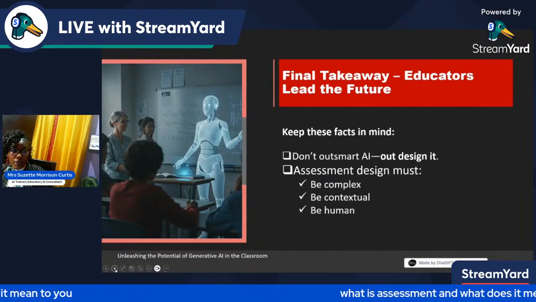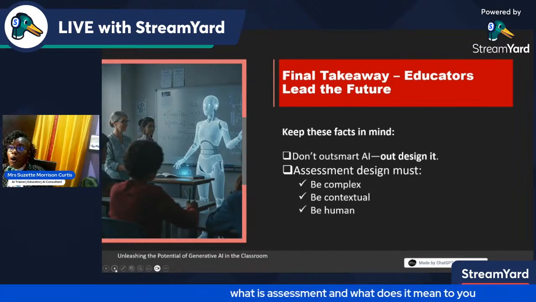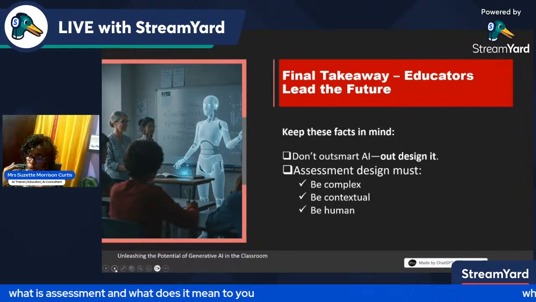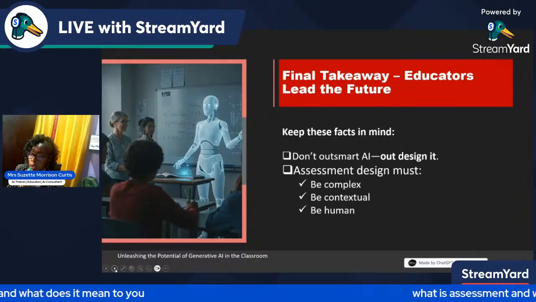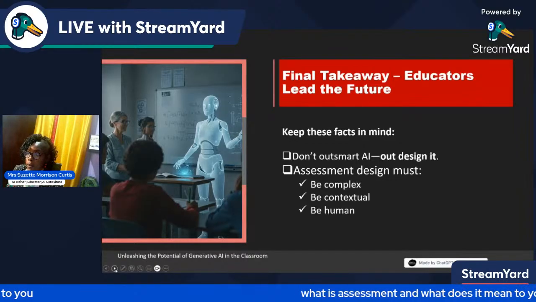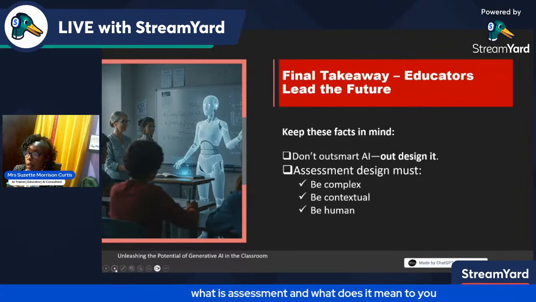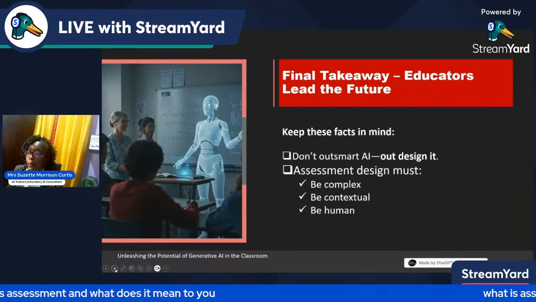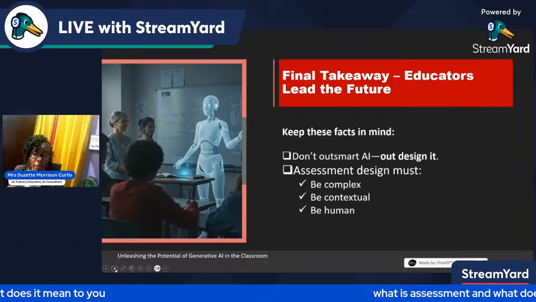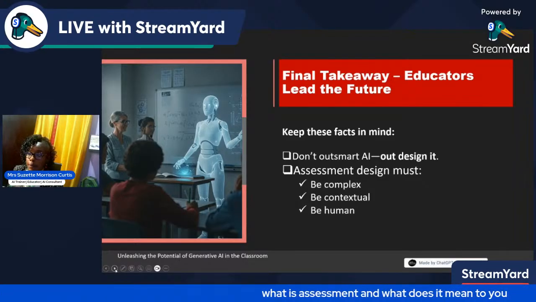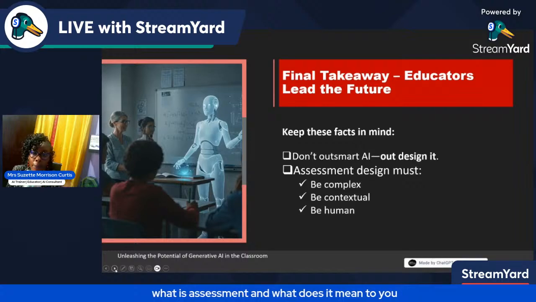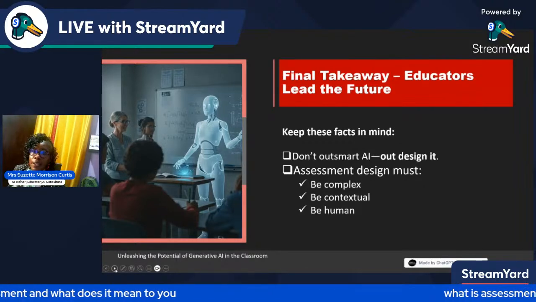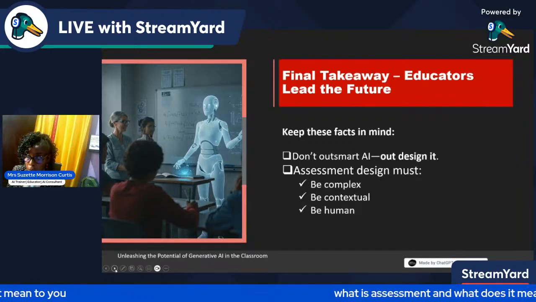As educators, we have to lead the future. We have to be the driver of this actual train. These facts you have to keep in mind. Don't outsmart the AI, out-design it. We can. Don't think you can't. Assessment design must be complex, contextual, and human. That part of it will never die. Human intelligence has to be inherent in all things that we do.